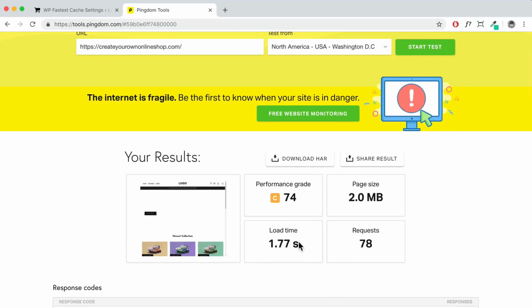Okay, so this one is a lot faster already. But keep in mind that it may actually be slower the first time. So you can test that twice, and as you can see, it's less than 2 seconds. The page size has been reduced by 700 kilobytes, and it's just a lot faster, right?